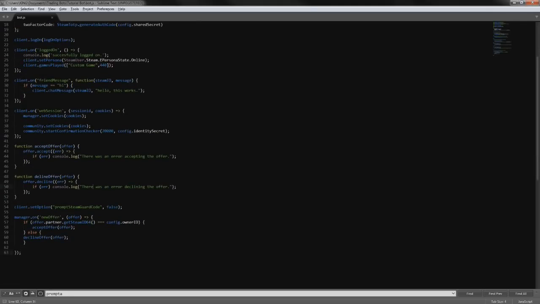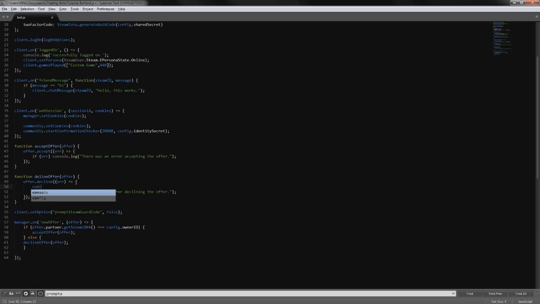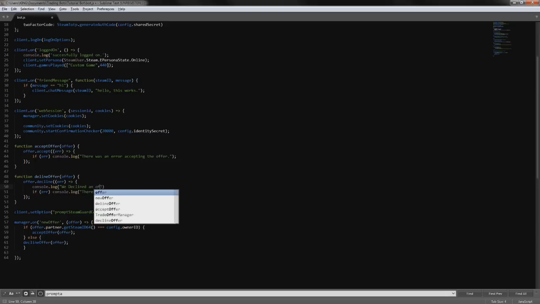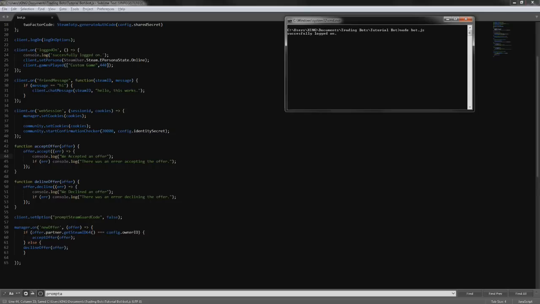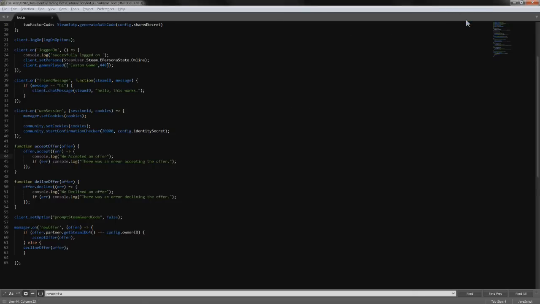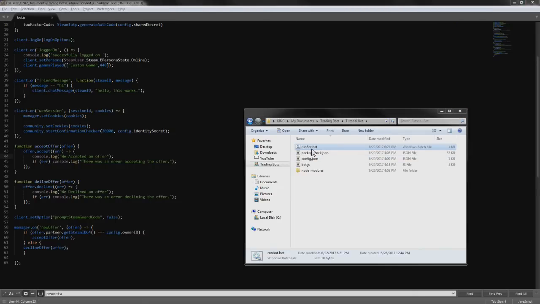So we're gonna open Sublime, and we're gonna say console.log we declined an offer, and we're gonna do the same thing for function accept offer. So we're just gonna smack that in. We accept it. I don't think this works, but we're gonna try it anyways. So we'll just terminate that one and restart it.